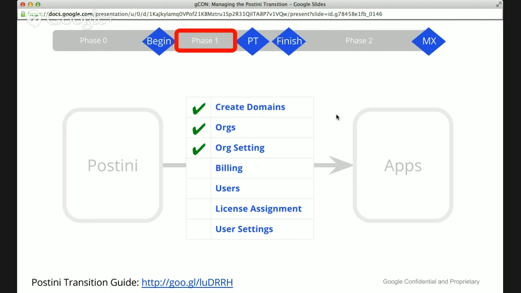We assign licenses to all users to make sure that if that user has paid for GMS, they now have a GAMS license, or if that user had GMD, they now have a Vault license. And in addition, we copy over all user level settings, so whitelist entries, blacklist entries, etc.